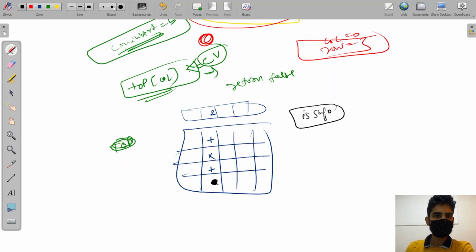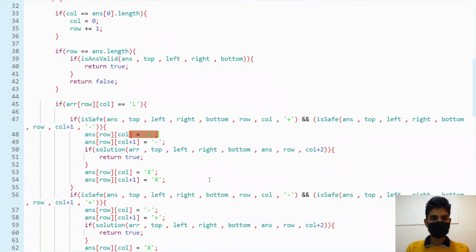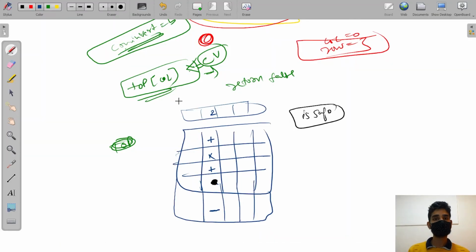And one more thing. Let's modify this and do it like this. Now, what am I checking? I am checking for this position, whether I can put plus here or not. So how will I determine? Basically, this function is returning me the total number of plus signs present in that particular column. So this function will return me 2.